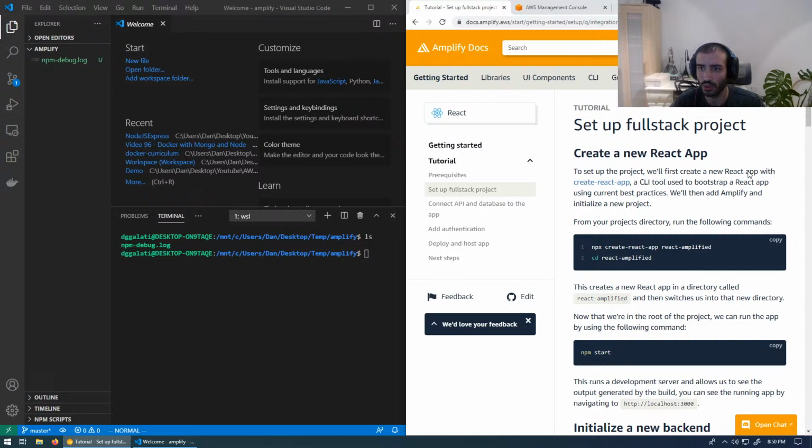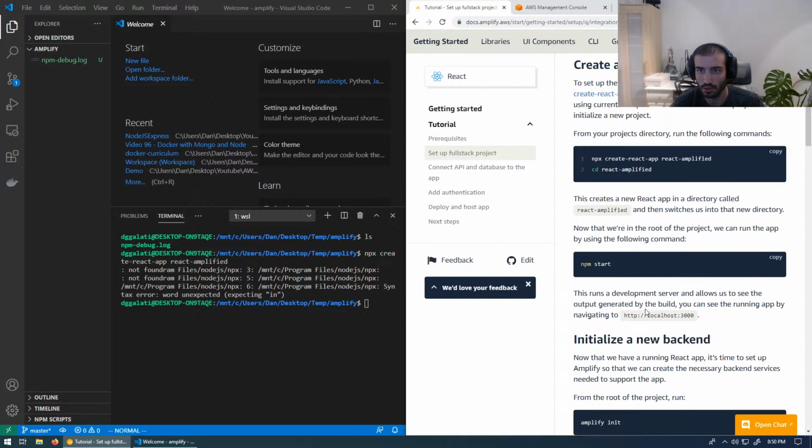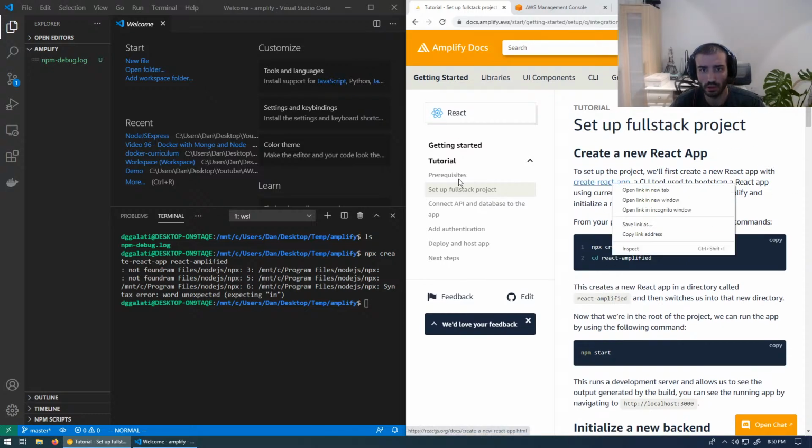We'll first create a React app with create React app CLI tool. Do I need to install something? What is npx? I don't know what that is. I don't have that. Do I need to install something else? Really?